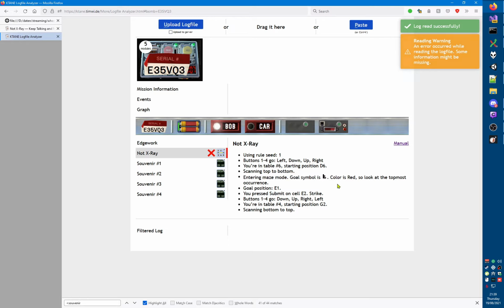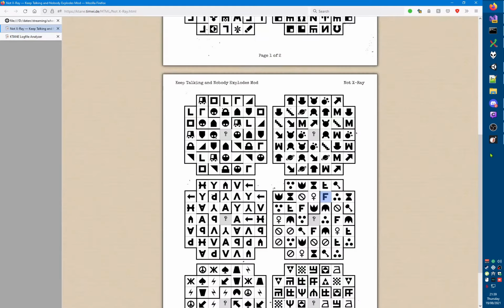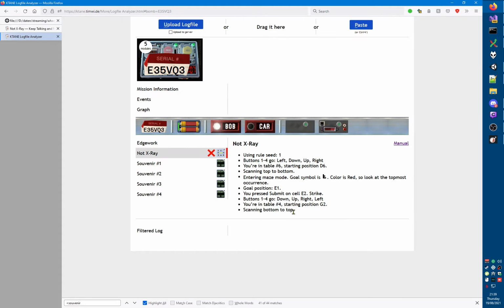Apparently, oh, okay. That's right. It was scanning from top to bottom in most of the maze, but when you're on the center square, it depends on what button you press, and I pressed 5, so it was scanning from bottom to top, so I should have looked at the upside down F, not the right side up F. That was my mistake.